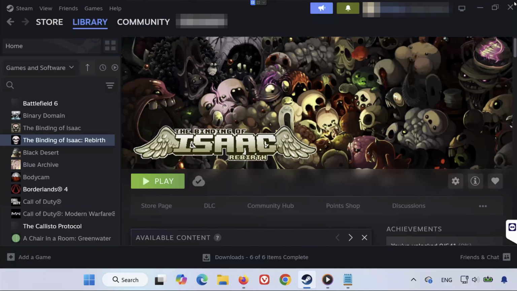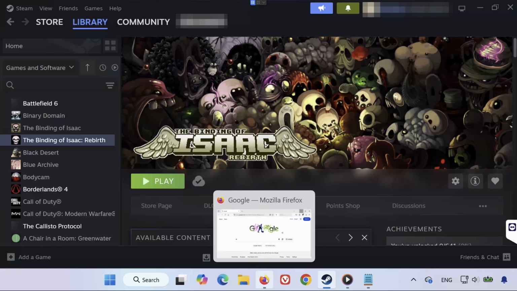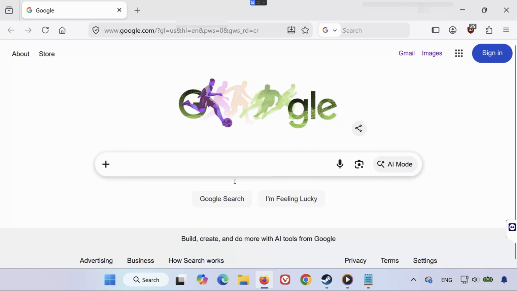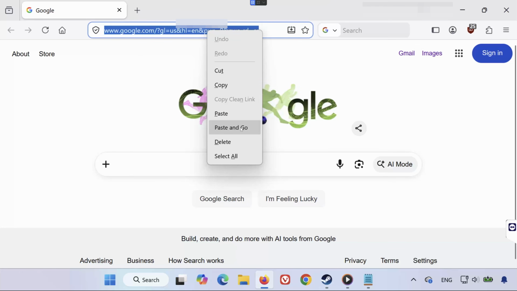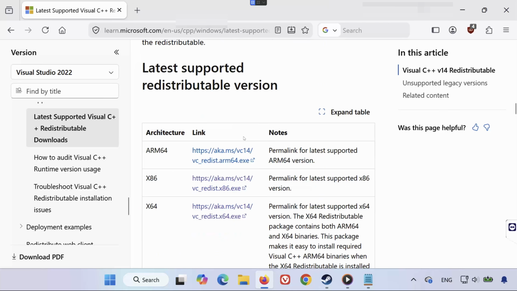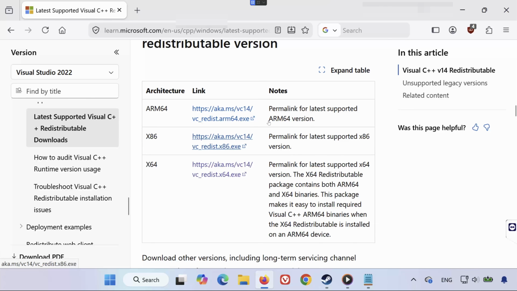Solution 5. Reinstall Visual C++ redistributables. If none of the previous solutions have worked, the issue might be related to missing or corrupted Visual C++ redistributable files, which many games rely on to run properly. Let's reinstall them. First, open the link you'll find in the description of this video. It will take you to the official Microsoft Visual C++ redistributable download page. Once the page loads, scroll down until you find the x86 and x64 download options.